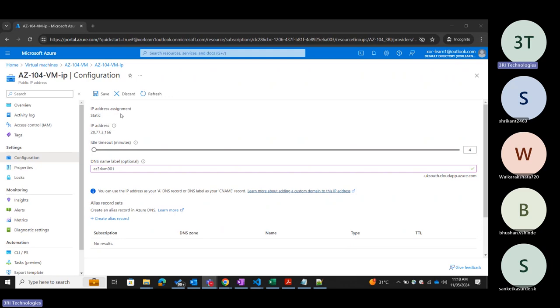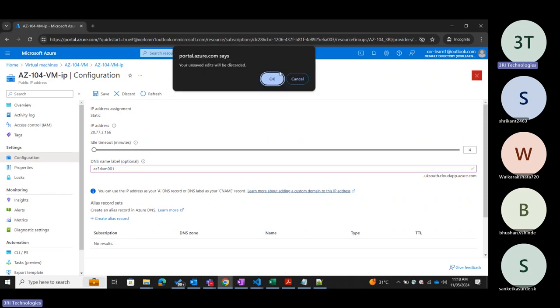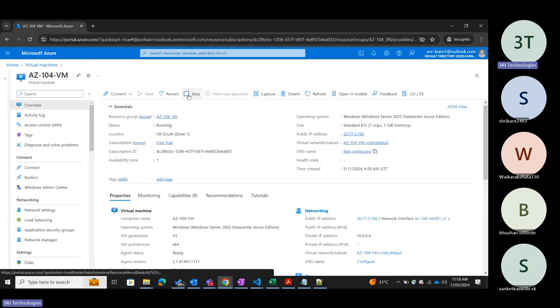But in case of a dynamic, what happens? Let's say I don't configure it as static, and after that, if I go and stop this virtual machine or restart it, Microsoft will deallocate this public IP address from this virtual machine, and Microsoft will allocate a new public IP address. But when we are dealing with an application, at that time we have to go with the static IP address.